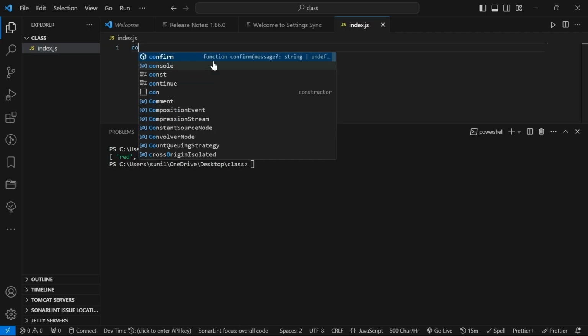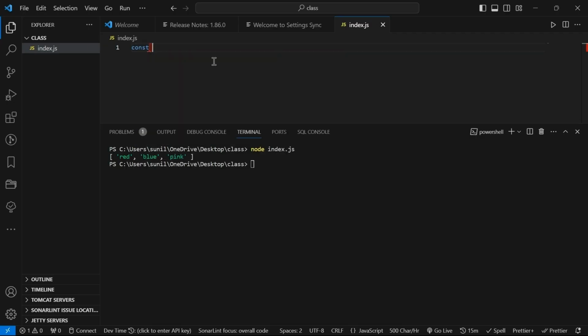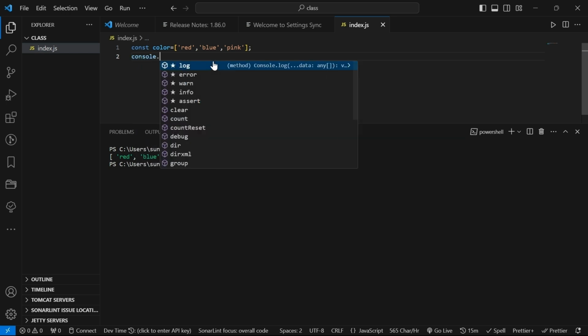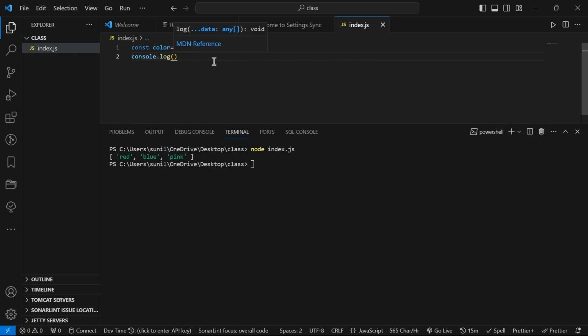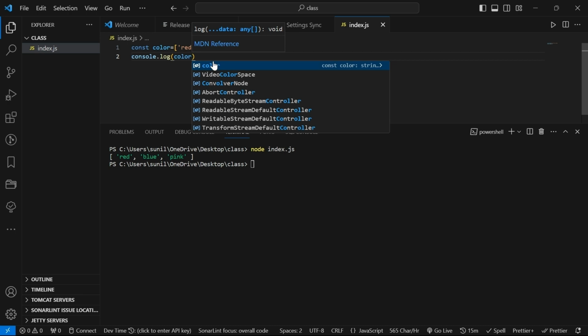So now you know that an array will be declared through const or let. Now we are using const here, and we can take any name here. const color equals an array, we know that it will be enclosed within square brackets. Now we can take any colors here. Red, I will take blue here, blue. I will take pink here. Okay, so I want to console log here, console dot log of color.